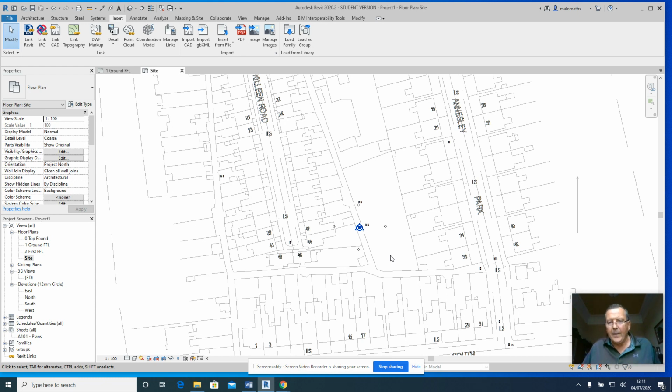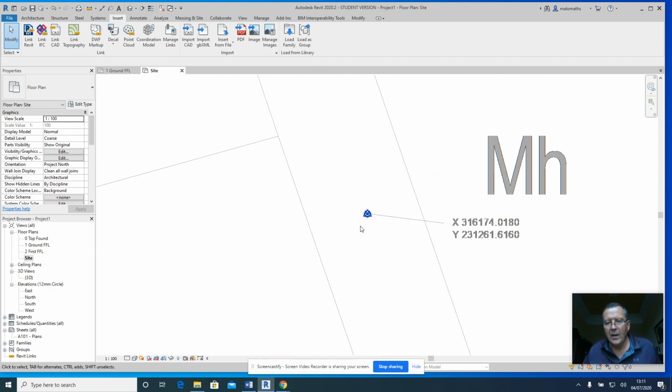Okay, now, so we're going to do two things here now. We're going to establish the real world coordinates for the map, and we're also going to set up the True North Project North element too. So the first thing I'm going to do here is I'm going to zoom in a bit here because these are the coordinates I'm interested in.